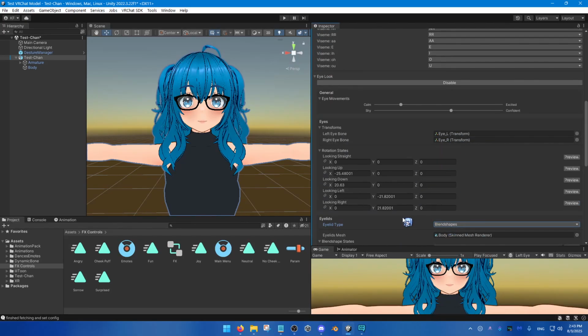But if we want to have custom blinking animation, where maybe you want it where, again, you want your eye jiggle, or per emote you want it where, okay, I have this expression going on and I don't want the blink to interfere with the emote, for example, right? So in that case, we'll have to make sure that eyelids is set to none.